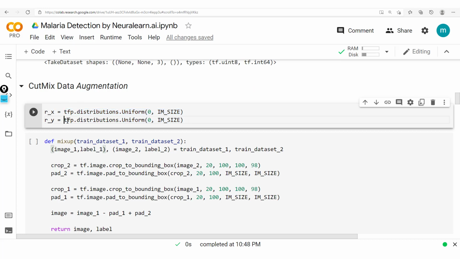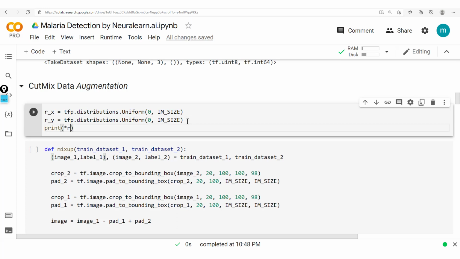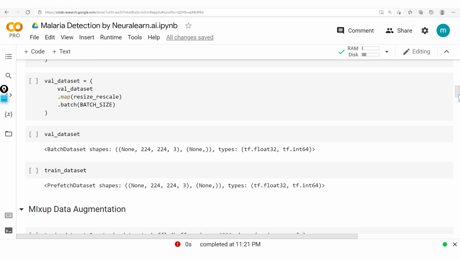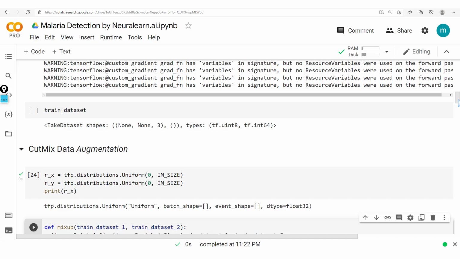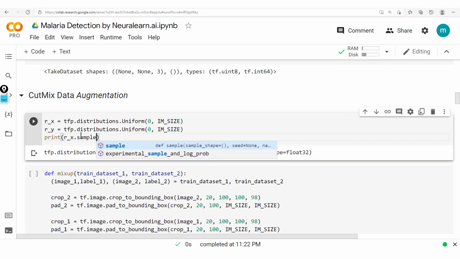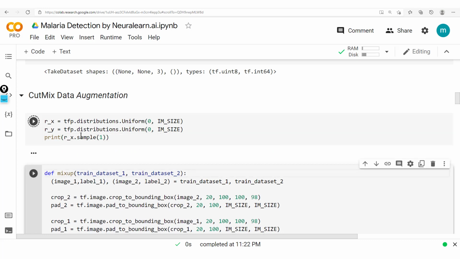Let's print this out so we see what we get. Print out Rx, for example. There we go. We have Rx. Im size not defined. We restarted the notebook, so let's get back to redefining this im size. We run that again, and this time around everything looks fine. Now we could draw a sample from this distribution. So let's have sample. We draw a single sample and see what we get. You see we have that. We could take this 0th element, and there we go. So now we're able to draw a sample from our distribution.